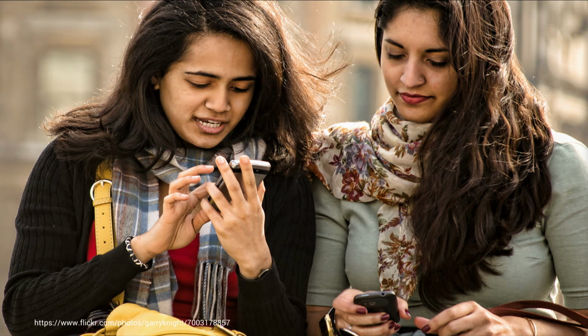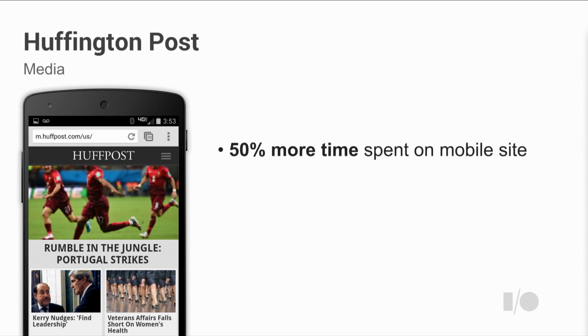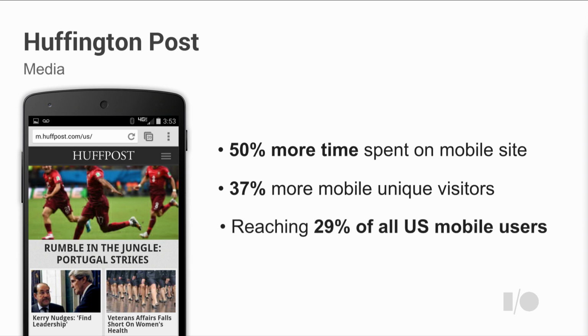And there's compelling evidence we should do so if we look at some case studies. The Huffington Post redesigned their mobile site, and that work led to great success for them. It resulted in 50% more time spent on their mobile device site, 37% more unique visitors, and they managed to reach 29% of all US mobile users.